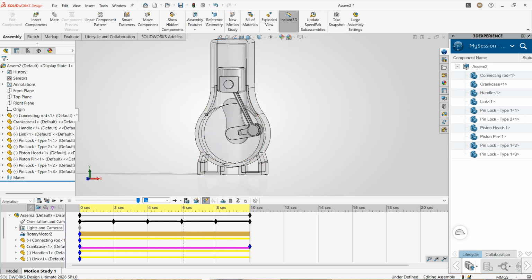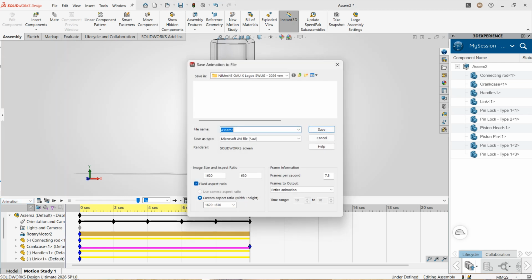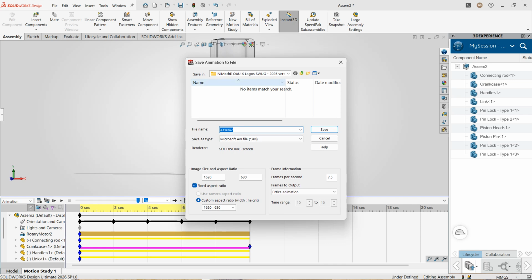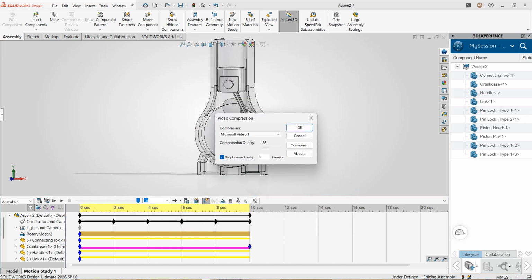So our motion study. Yeah, that's nice. So we'll save the file. We'll just save the animation video to wherever we want to save, and then let's say crankshaft animation. Save that.